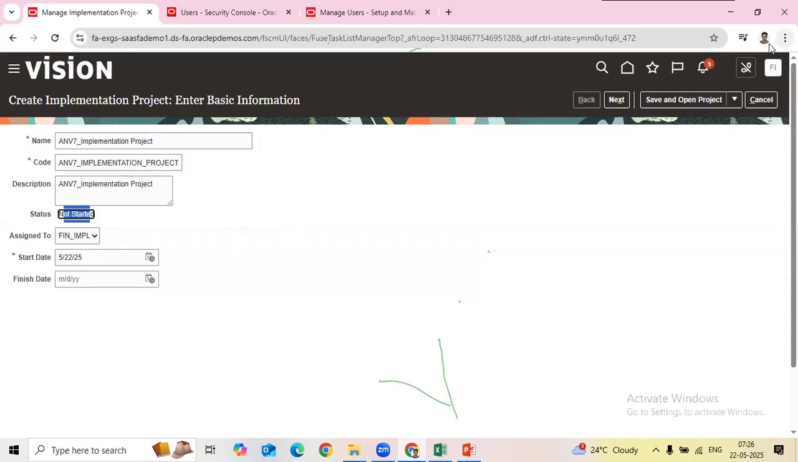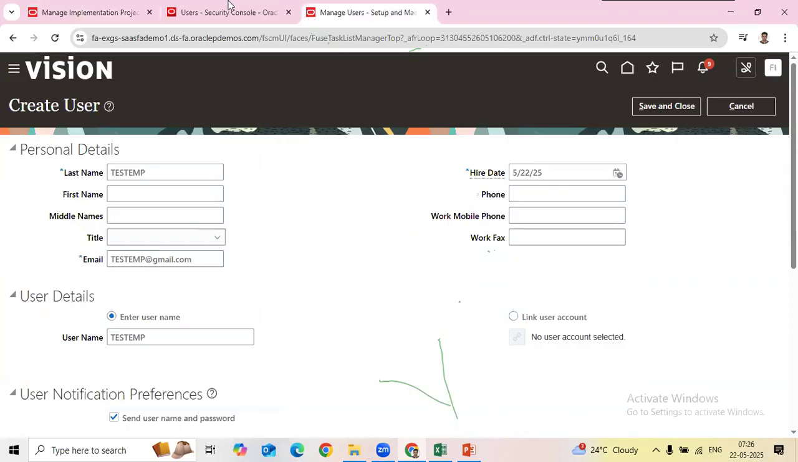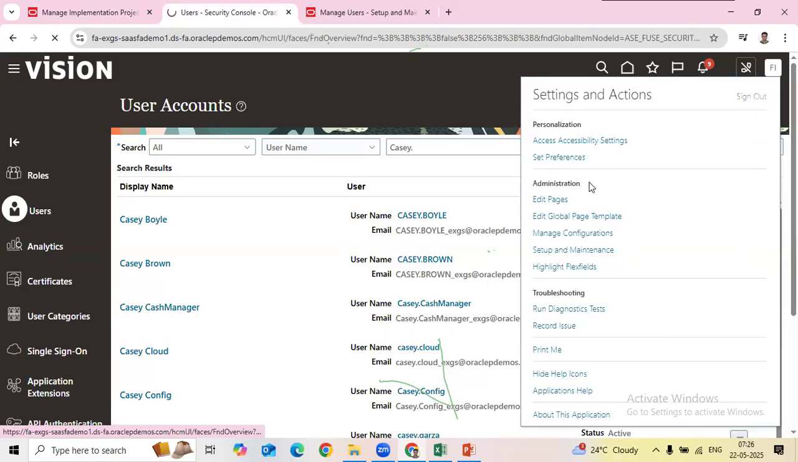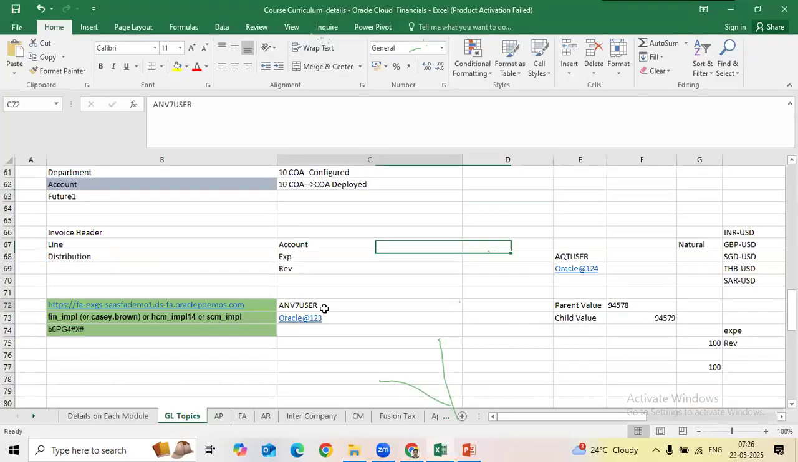And see, this is a user, the FI Fin implementation user. You can assign it to the respective user to whom you want to assign it. Okay, so let's go ahead and log out from this user. We'll create our user and log in with our user. The user which I have used is this one.